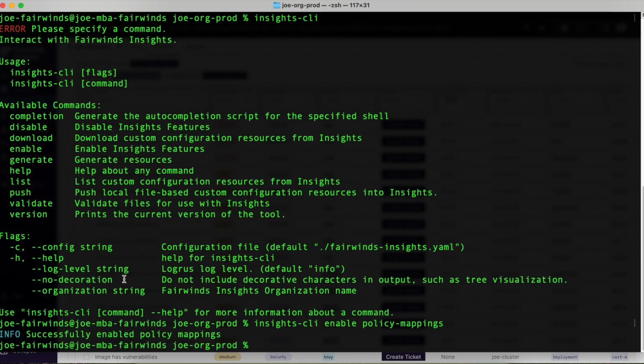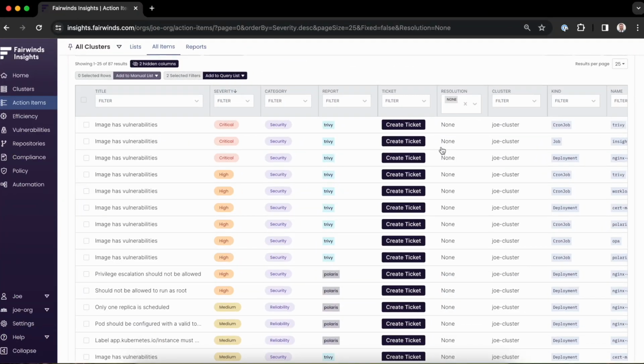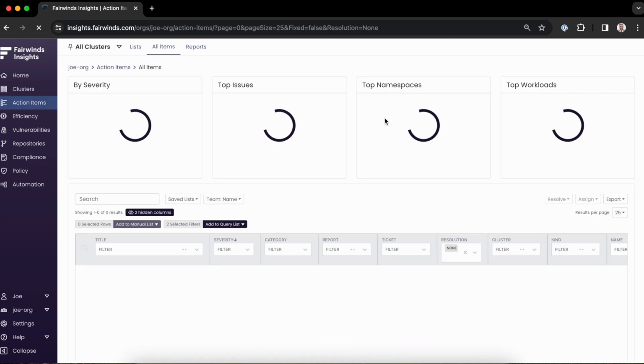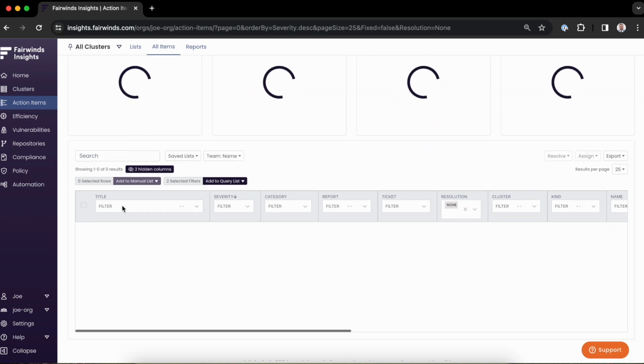And you'll see we successfully have enabled policy mappings. So what does that mean? Well, by enabling policy mappings, the system is going to only create action items for the specific app groups and specific policy mappings that you've created. Now, if I go and refresh this, you'll see that the action items list now goes to 0. That's because we haven't created any app groups or policy mappings yet. So Insights is basically not going to report anything or show you any results as a function of enabling the feature but not actually setting up app groups or policy mappings just yet.